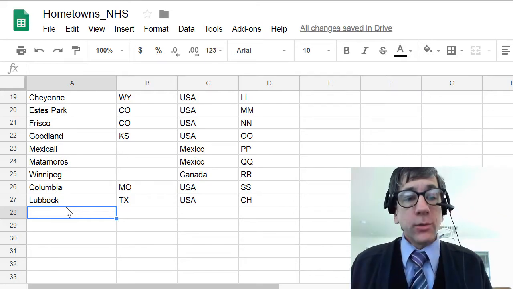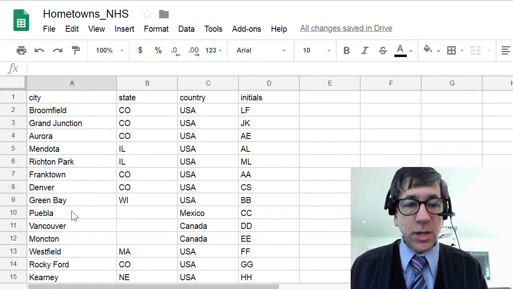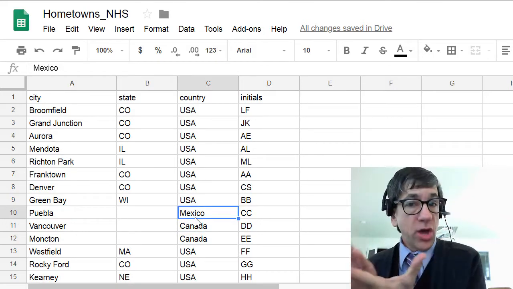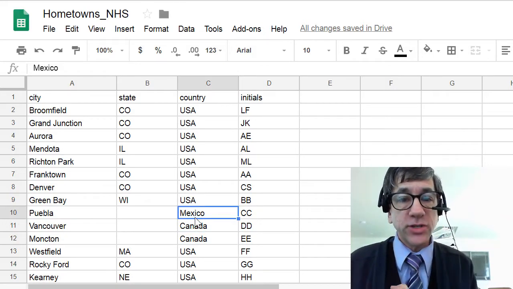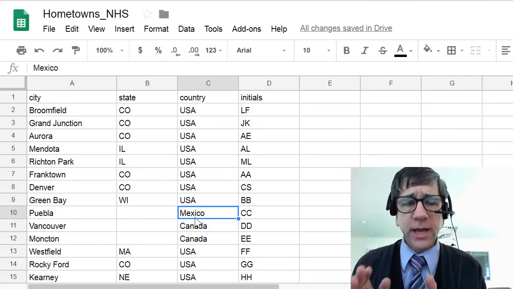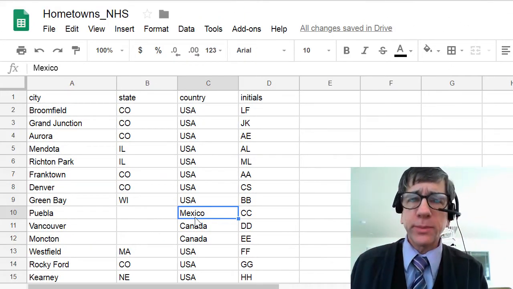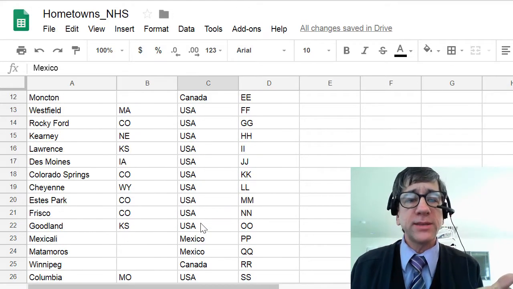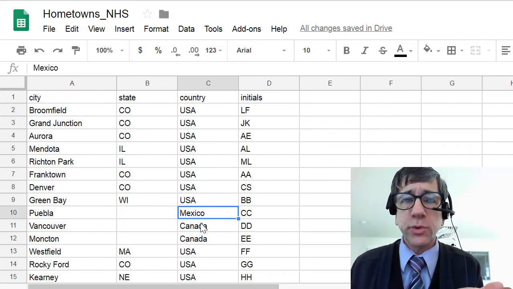All right, so we've got Lubbock and we've got some other places. Notice that I've got a couple places outside the US so we can test out the geocoding capabilities of ArcGIS Online and see how that works. So I've got Puebla, Mexico. I've got Vancouver, Canada, Moncton, Canada. We could put some other places in there too. But the point is, you've got a very simple spreadsheet.